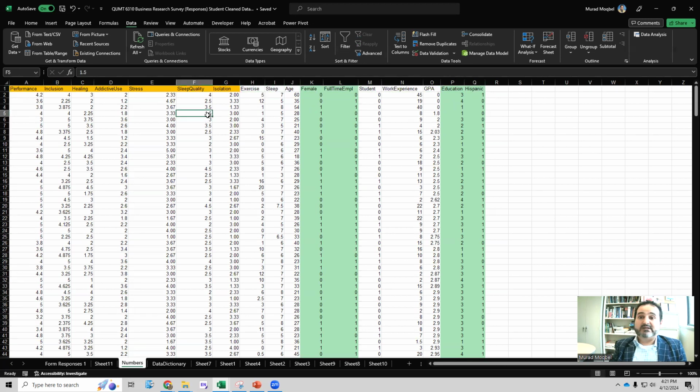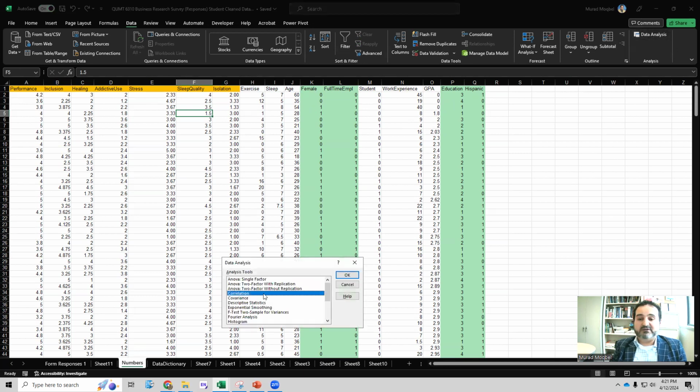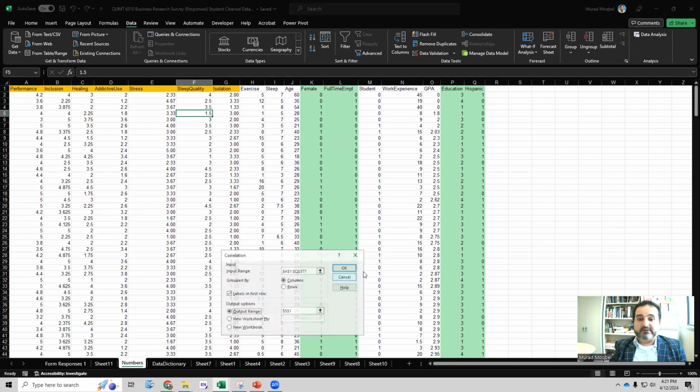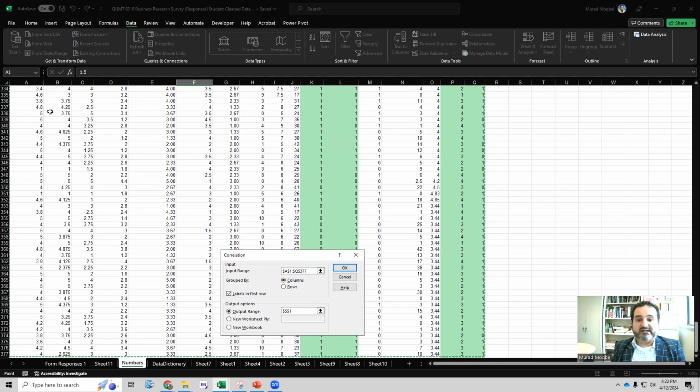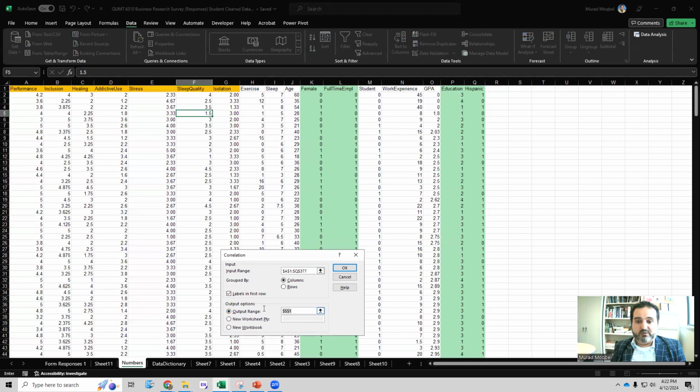So let's see. Now let's create a correlation for those variables, and feel free to use that for the results portion of the assignment. So here, correlation, and I am going to press Control A just to select everything. And then I have selected labels in the first row, and I want my output to be here. That way you can see it.